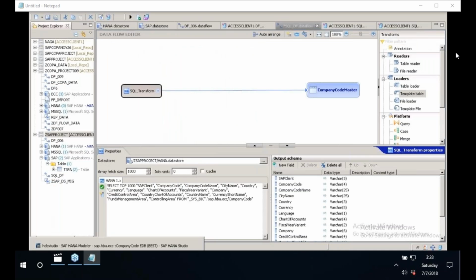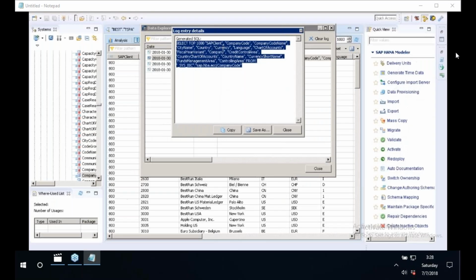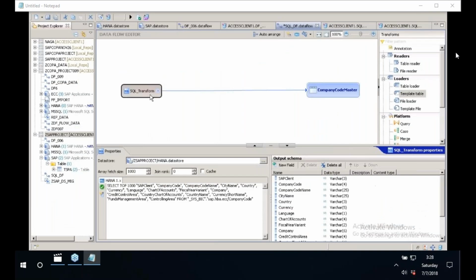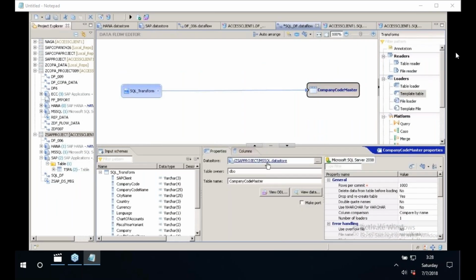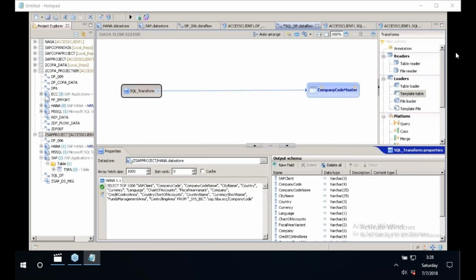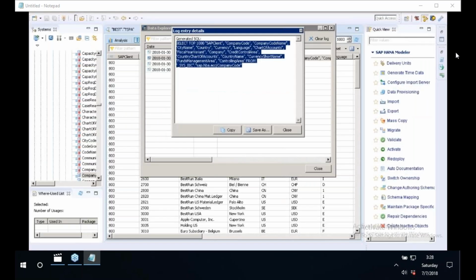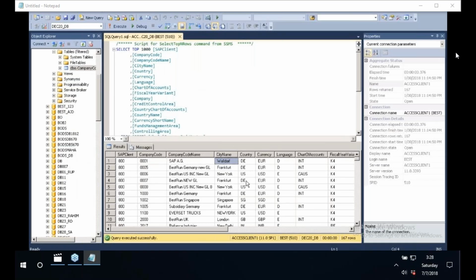In SAP HANA, I copy the code from the view. After I copy this code, I paste it inside the SQL transform. I link this SQL transform to the template table, and this table is being created on the MS SQL in a schema called DBO. This is the name of the table. Once we execute, it reads this code and finally creates a table and transfers entries into this table.